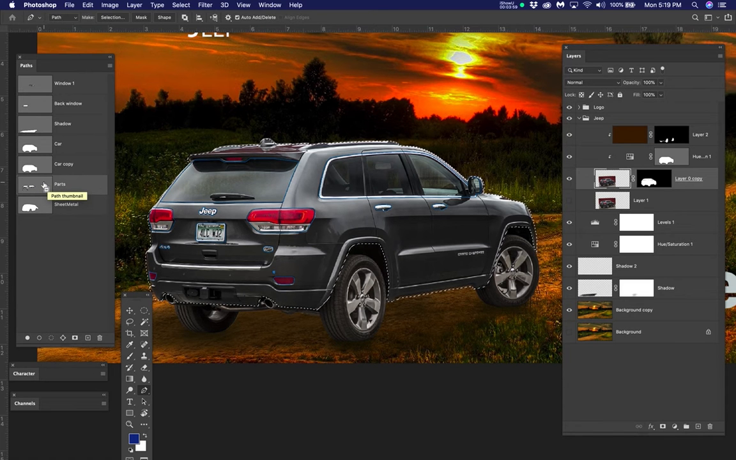Okay. Now, if I hold Command Option or Control Alt and click it, I now have created a very unique selection that was based on 3 separate paths. Okay. I'll tell you that Command Shift or Control Shift is to add 2 selections together.